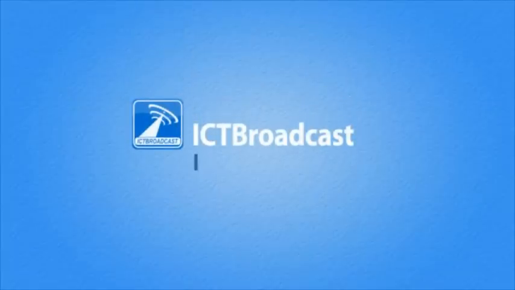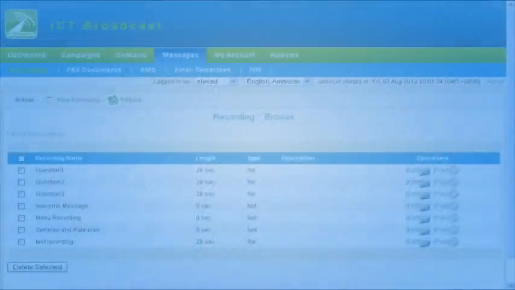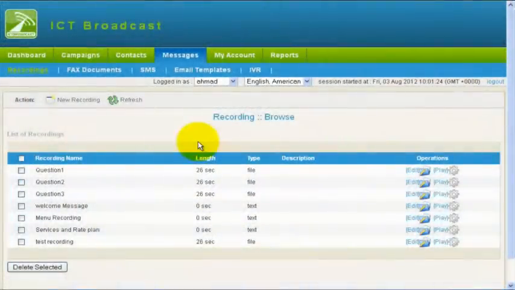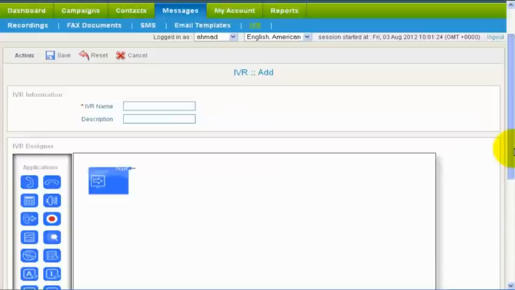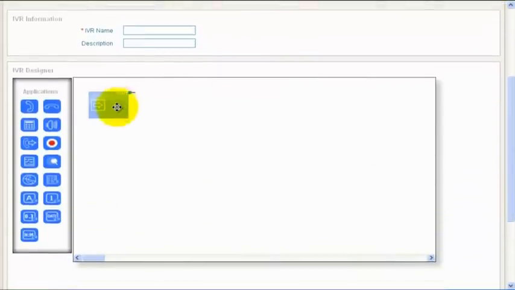In this video, we will see how to create an IVR campaign in ICT Broadcast. First, we will create an IVR. Go to the Messages main menu, then click on IVR, and then click on New IVR button. This will open IVR Designer.